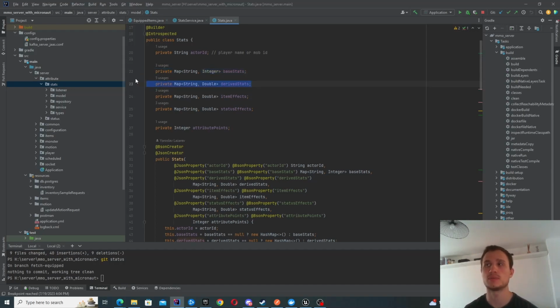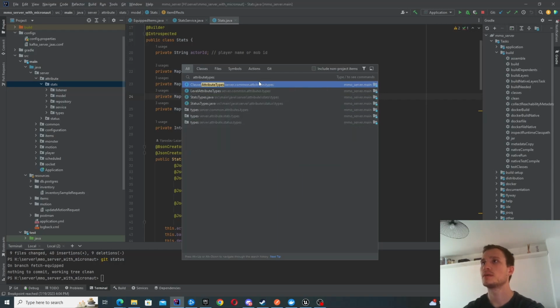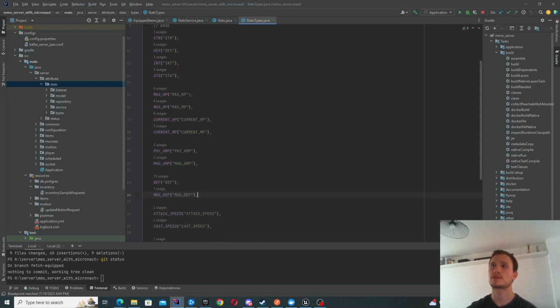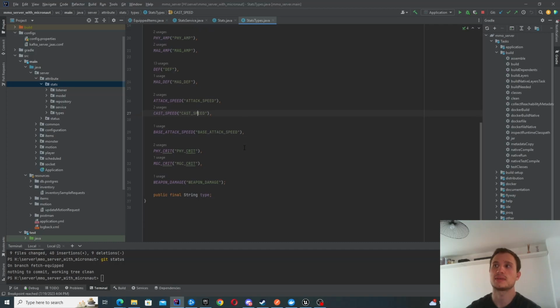Derived stats are going to be a little bit more complex. This is going to be things like max HP. This is actually evaluated based on your base stats and other things like status effects or item effects. So for instance, you can have certain items which increase your max health and things like that. In terms of a full list of derived stats, what I'm going to support are things like max HP, current HP, physical amplification, defense, magic defense, attack speed, cast speed, physical critical chance, and things like that.